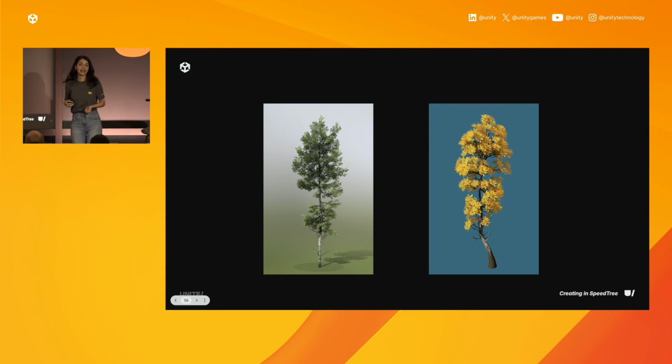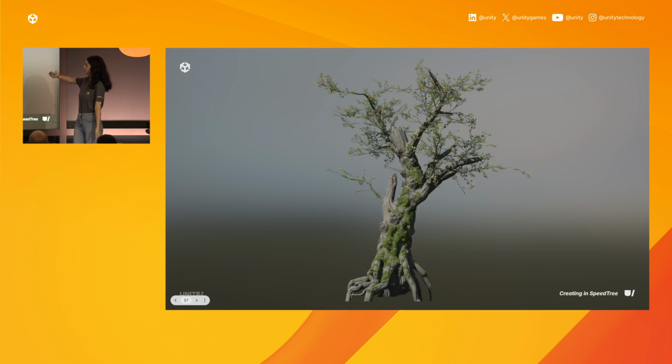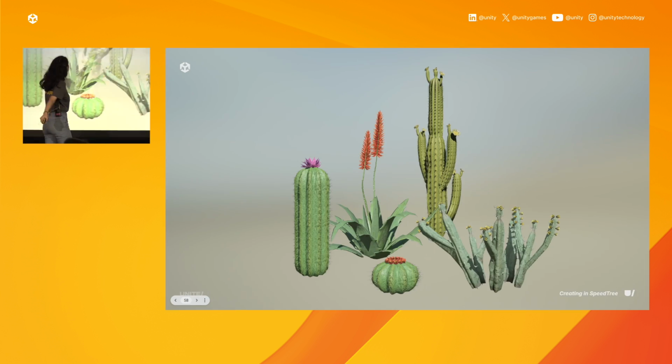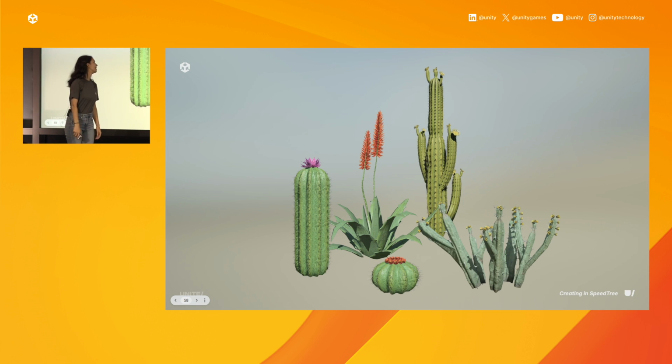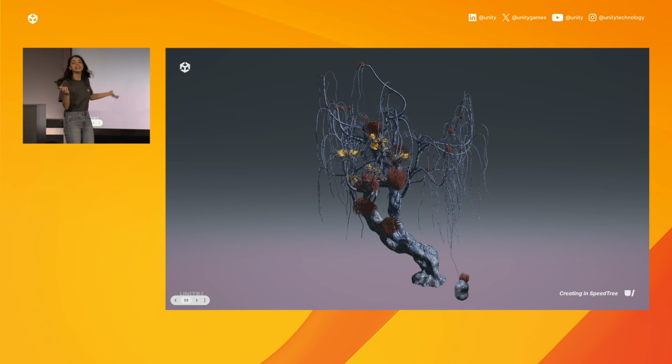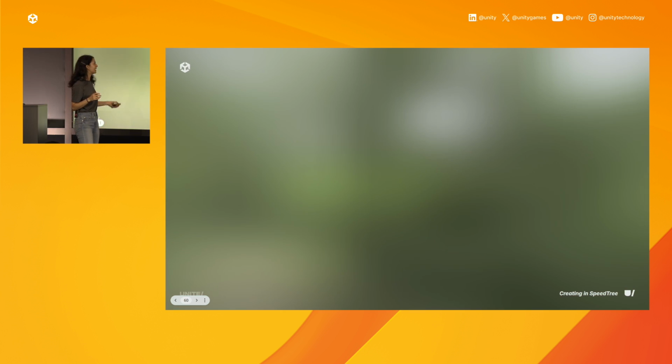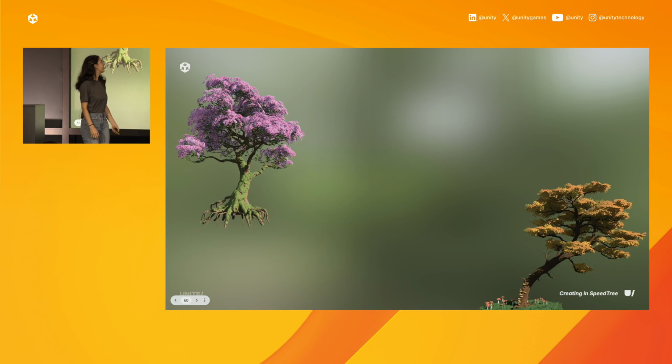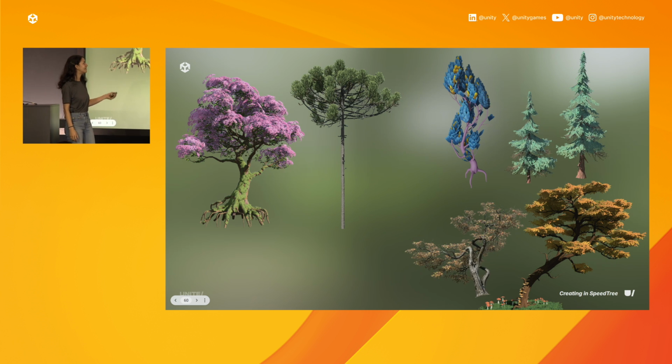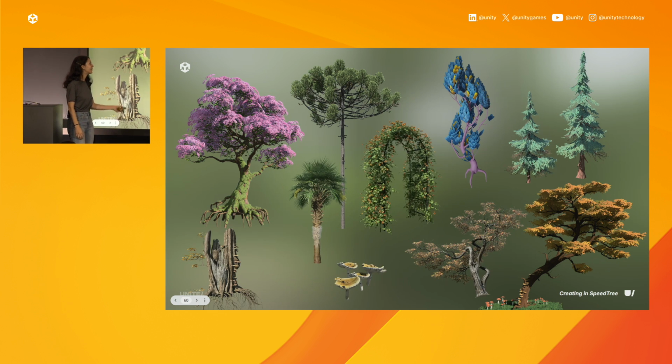But of course, I don't have to be making something like this. I could be making something like this, you know, Gothic mansion set piece. Or I could be making a suite of cactuses. Or I could be making something completely alien. What I hope you're starting to pick up is that there is a lot of variety for what you can do in SpeedTree. And this is still just the tip of the iceberg.